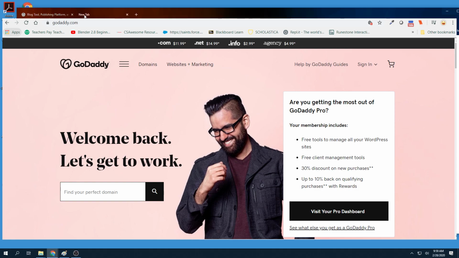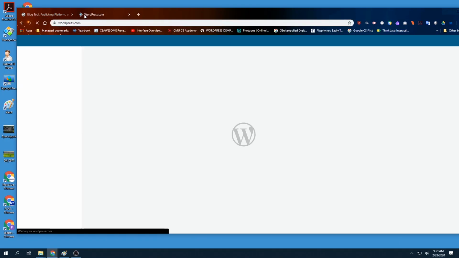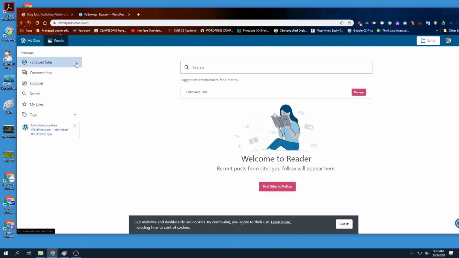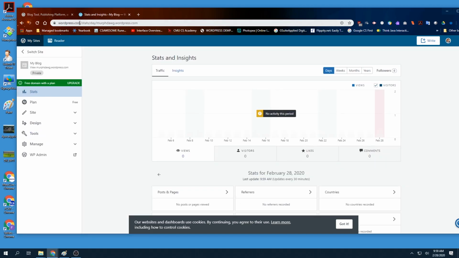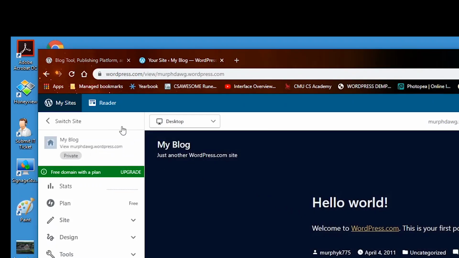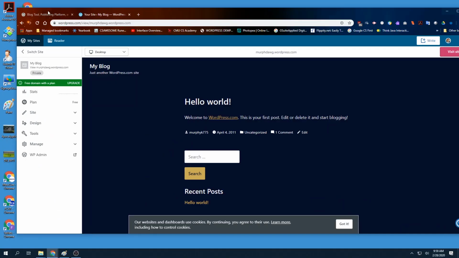There's another website called wordpress.com. This is a spin-off from wordpress.org, and it allows you to log in and create a page easily using their wordpress.com address. Right now I have one here, for example, kind of a demo just for you. To actually view the site, I have it private, so you can't see it right now. It would be wordpress.com/murphdog, I believe.